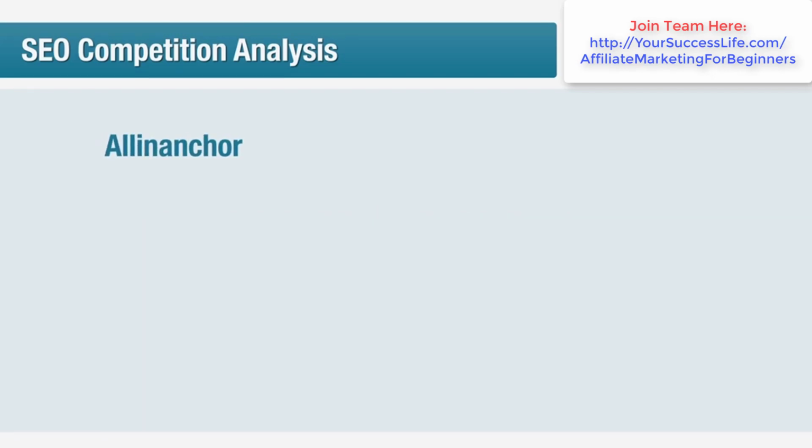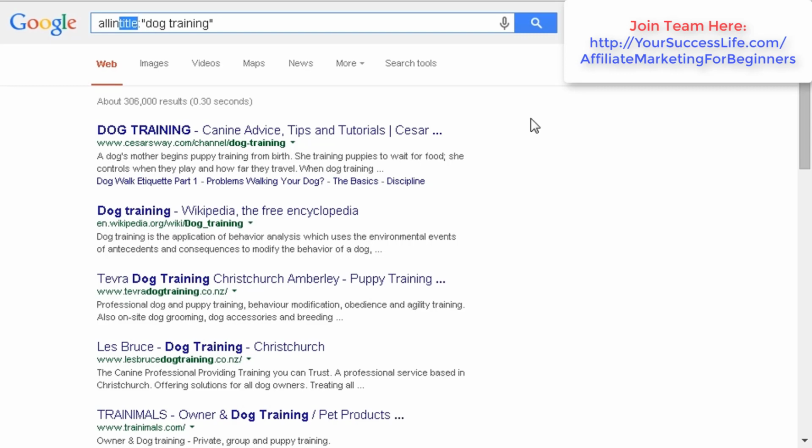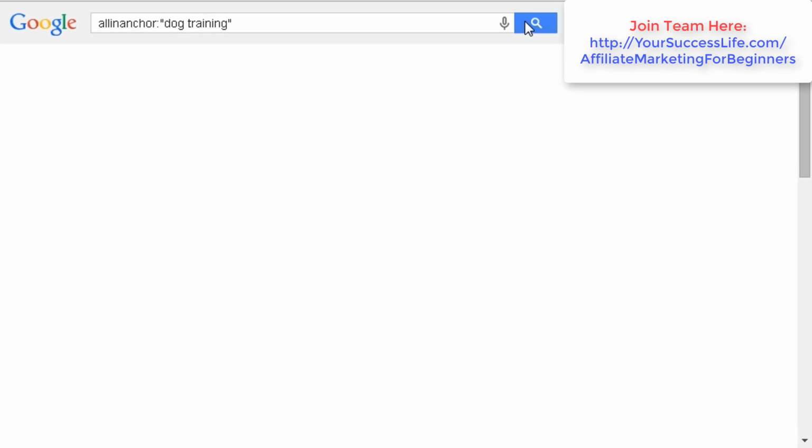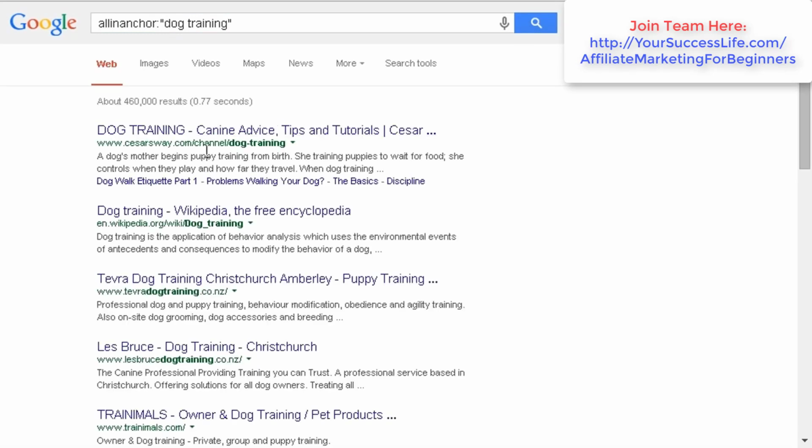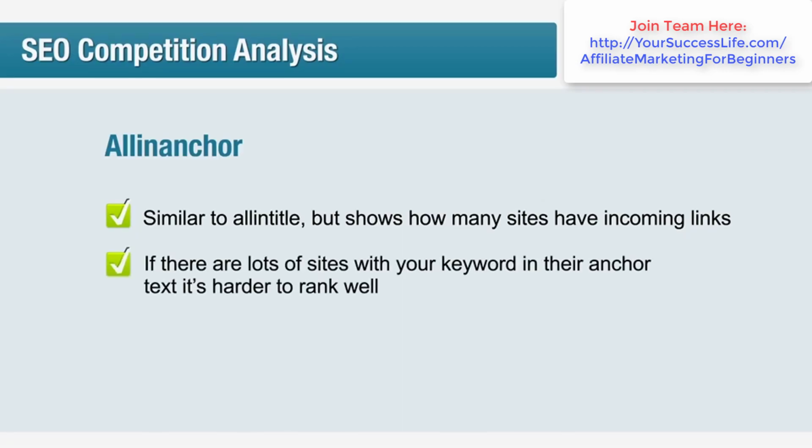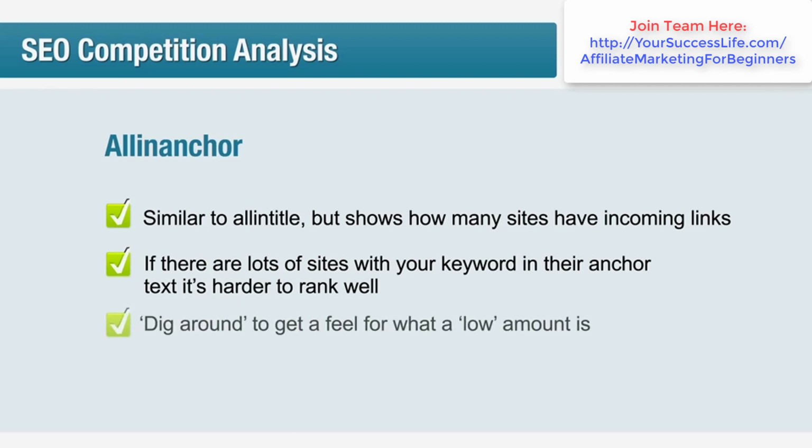Next is all-in-anchor. This is similar to all-in-title, but it tells you how many sites have incoming links with those keywords in the anchor text. You might remember from our SEO lessons that anchor text is pretty important in determining your rankings. If there are lots of sites with your keyword in their anchor text, it makes it harder to rank well yourself. Ideally, you want to see a low number here, but what constitutes low depends on the topic and the market. You may need to dig around for a while to get a feeling for what low is.